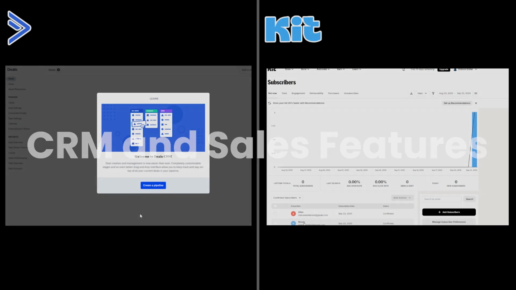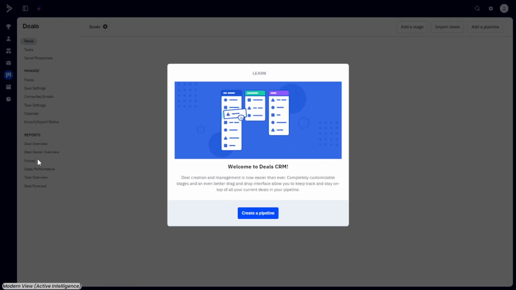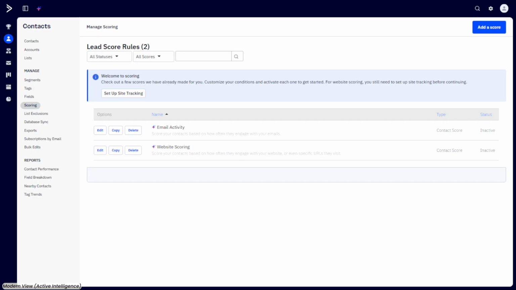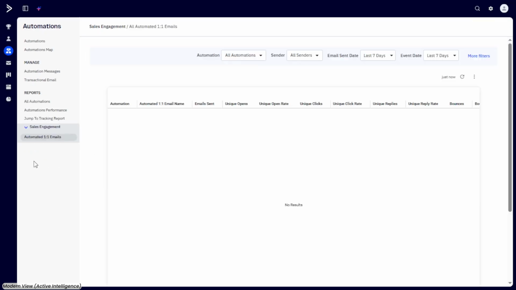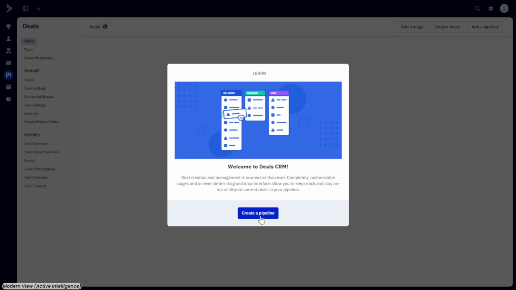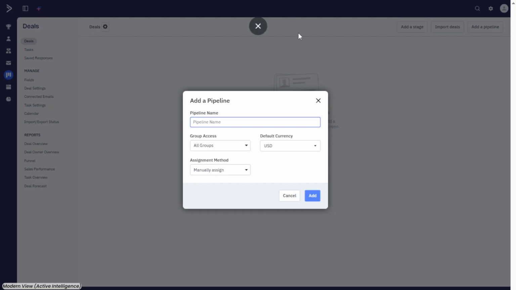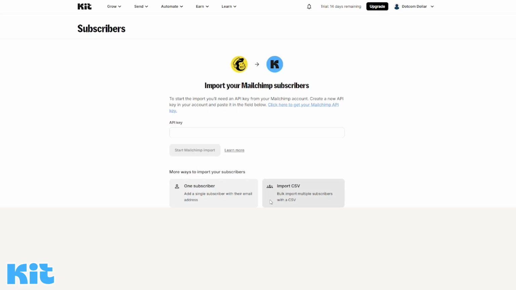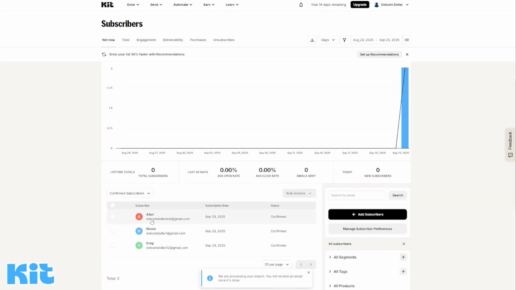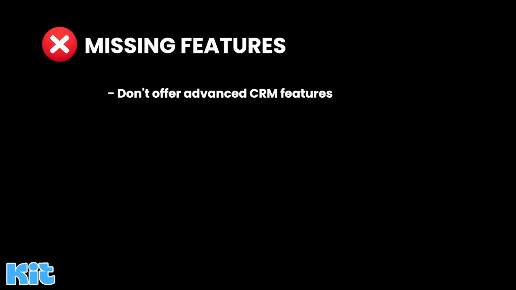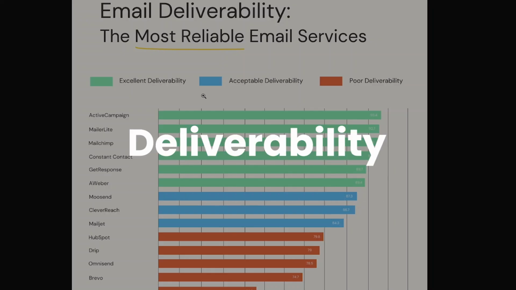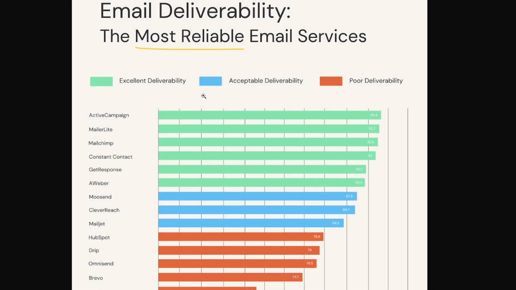ActiveCampaign excel in traditional CRM functionality. They offer comprehensive CRM features, including deal tracking, lead scoring, sales pipeline management, and sales automation. This makes them excellent for businesses with complex sales process and multiple team members. Kit focuses more on creator-friendly features rather than traditional CRM. While they have basic contact management, they don't offer advanced CRM features like deal pipelines or lead scoring that ActiveCampaign provides.